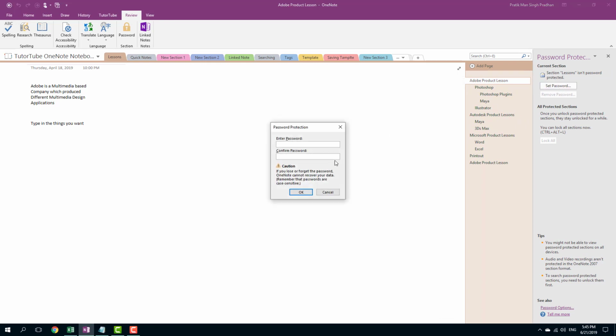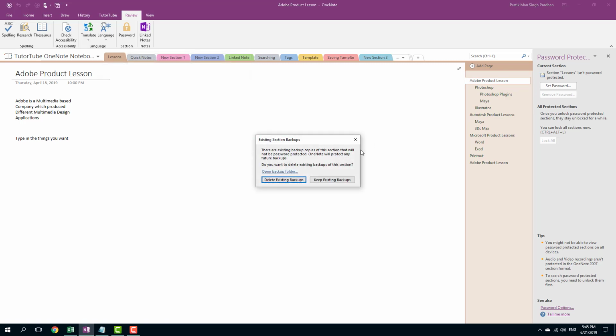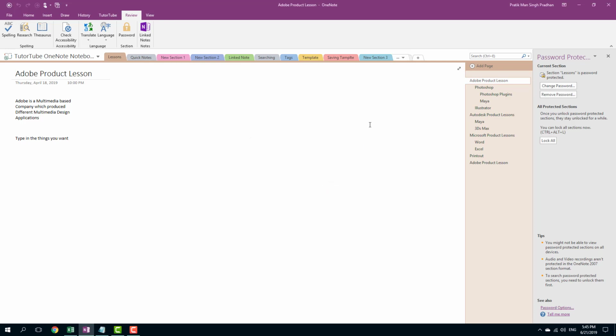So I'm going to set the password, and I'm going to enter the password as tutor tube. I'm going to type it again, tutor tube, just like this, and I'm going to press OK. So now you can see that I can delete the existing backup or keep the existing backup. I'm just going to say keep the existing backup right here, and you can see that the password is there.